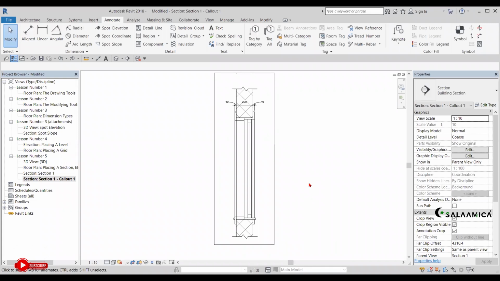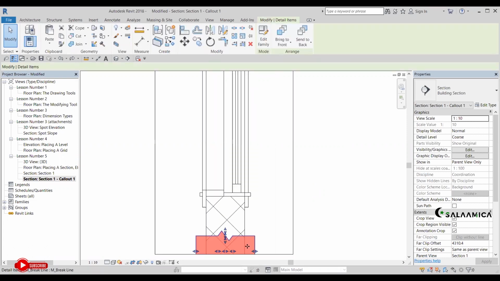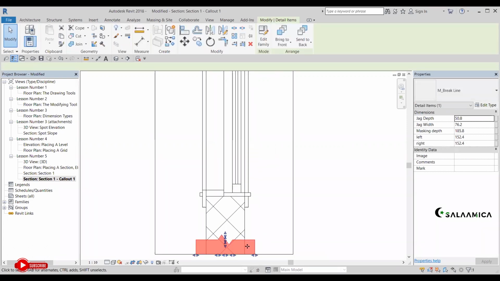And here going there. You can also move an element using your arrow key. So for example, here you need a little bit down, arrow key.